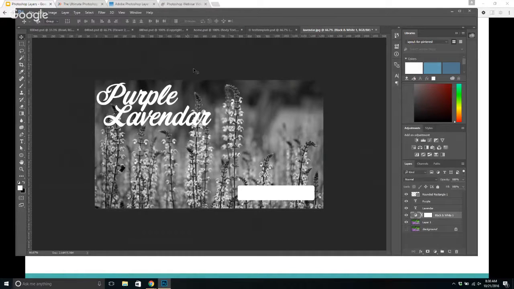If I was to save this out and come back to the same image tomorrow, this layer would still be here. Or I can remove that entire layer and go back to the original. So that's an adjustment layer, the other type of layer that we were talking about.